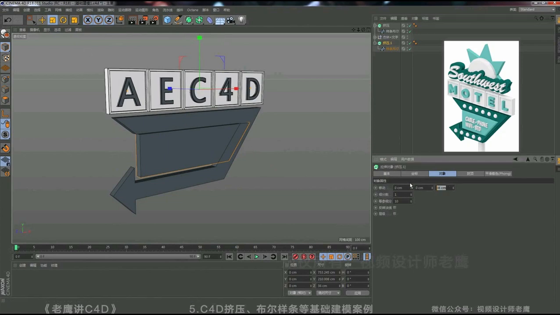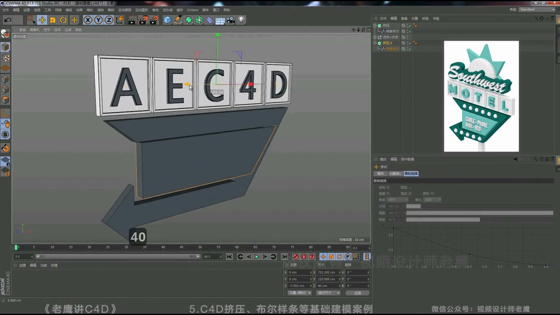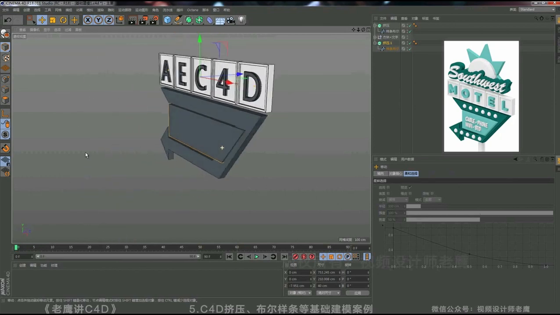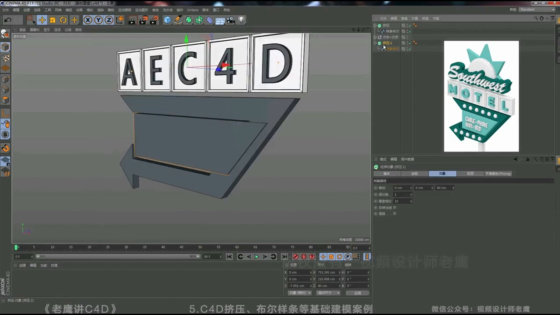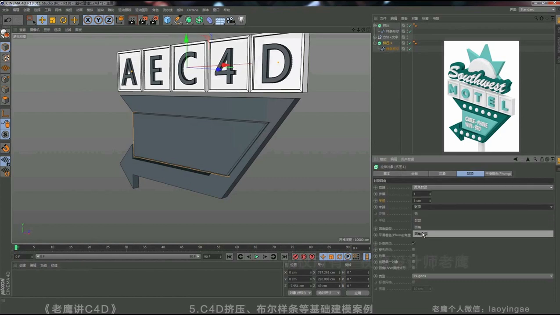Change its extrusion thickness to 40. Then nudge it this way a bit, a little outward. For the extrusion, we set a chamfer for it, and for the top inside, we set a rounded top. Rounded corners.